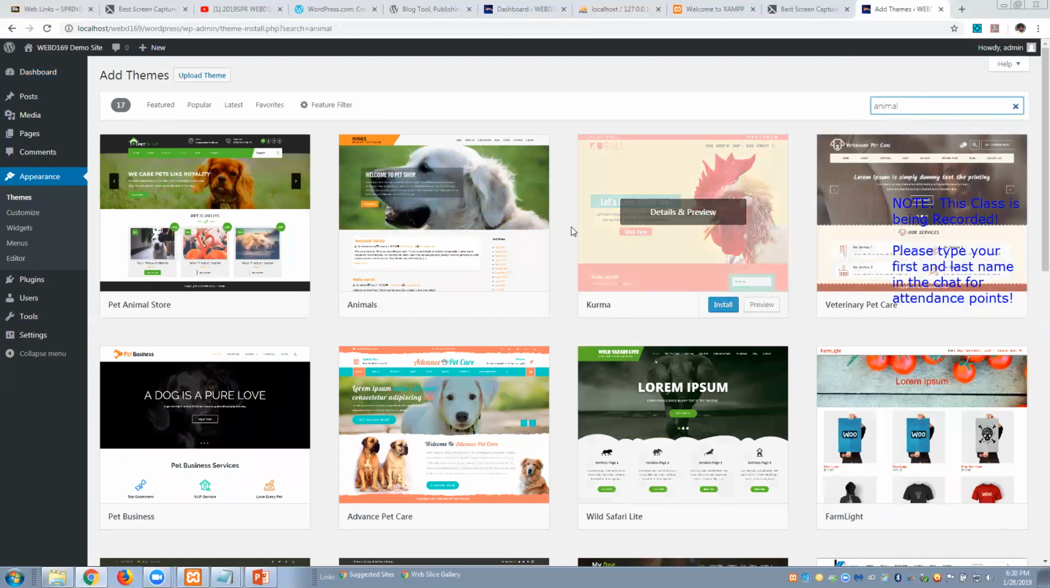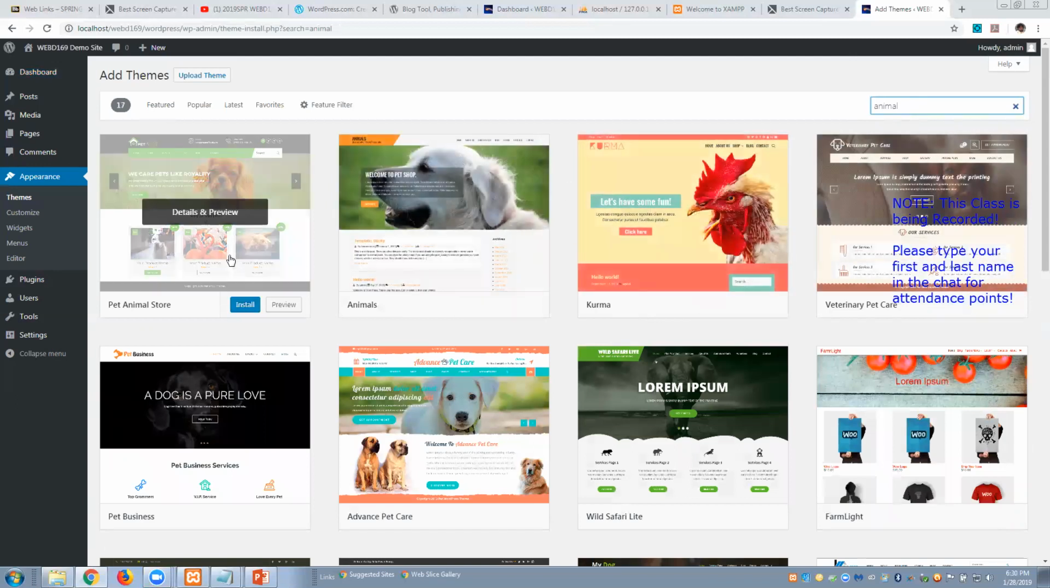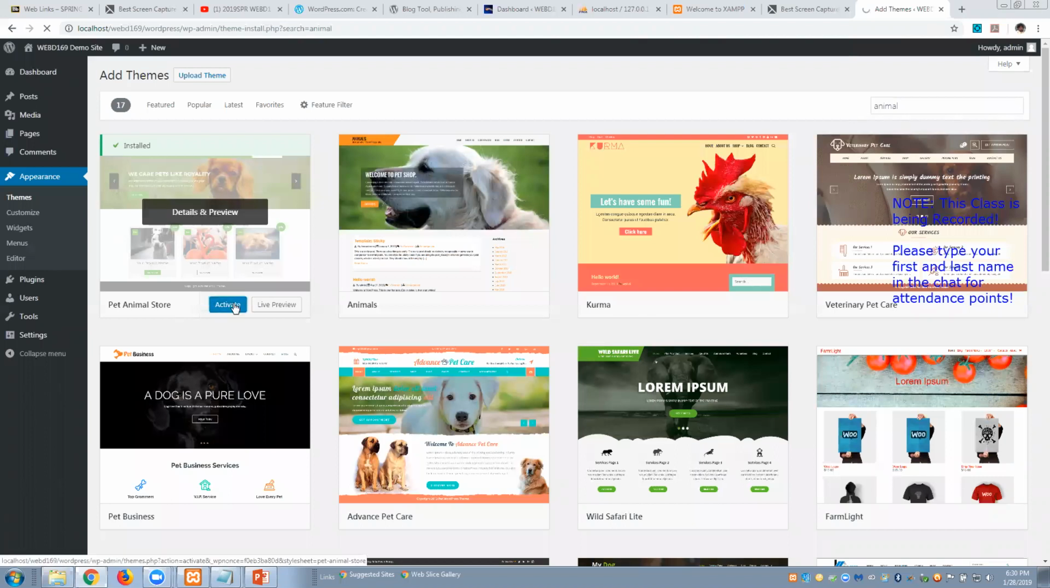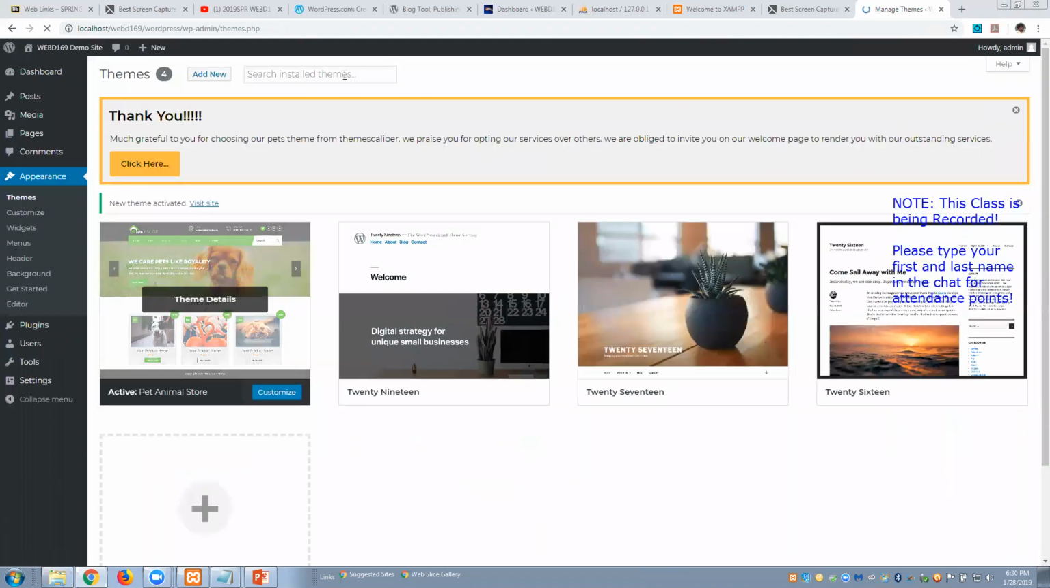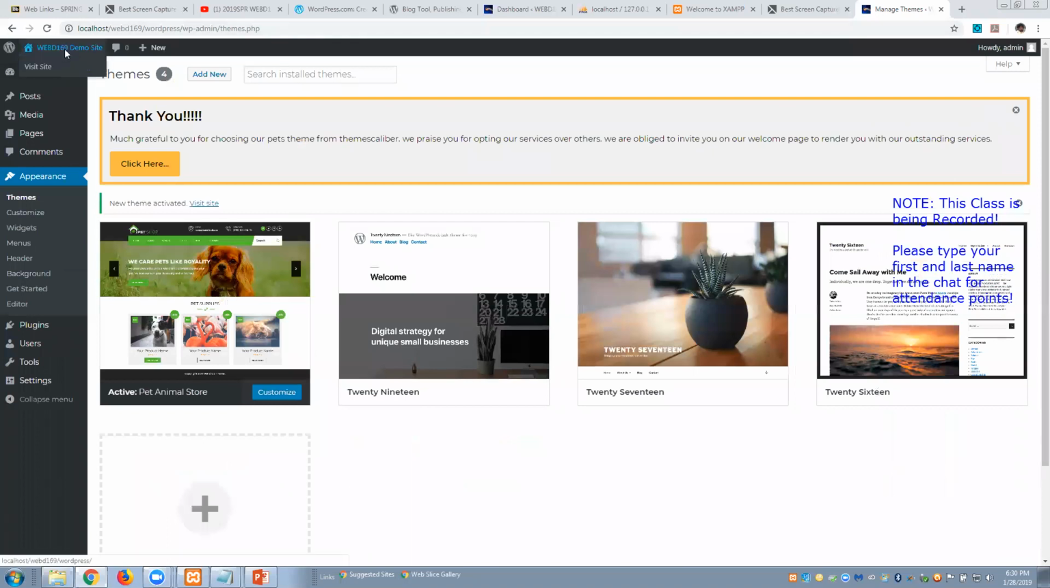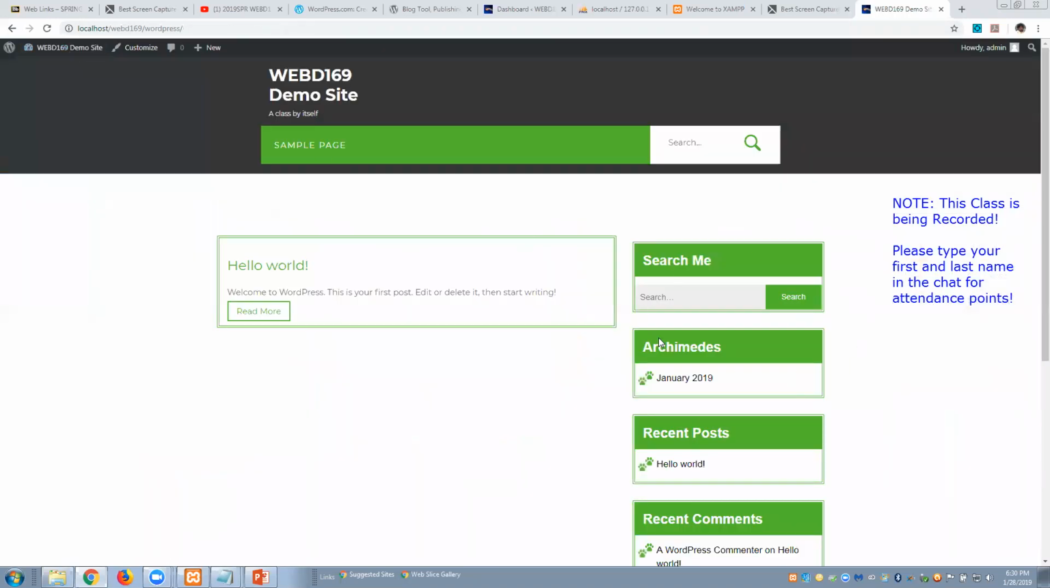So I can end up getting a theme, and I could say, I want to install this one. So I'll go ahead and install that. I'll activate it. Now when I go to the front end of my site, it looks a lot different. Still shows a hello world, but it ends up having a slightly different theme.